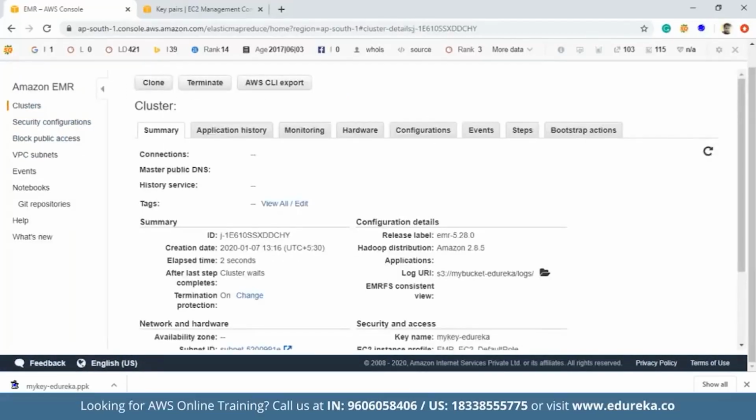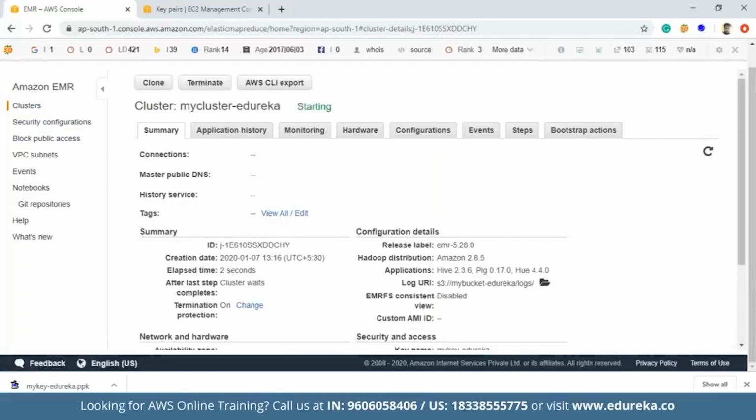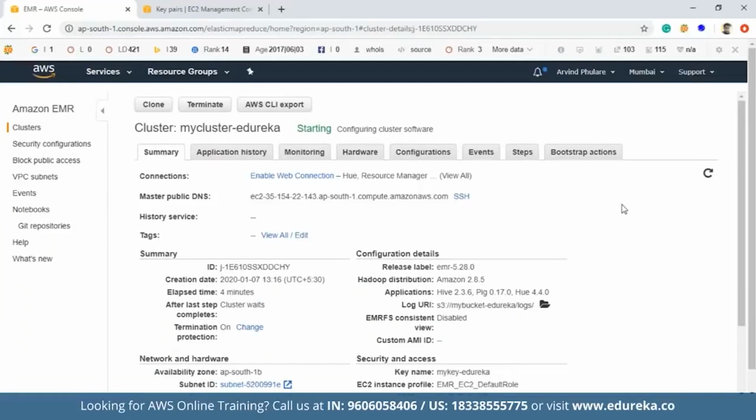Okay, so creating the cluster might take a few minutes. As you can see here, it is showing the message starting. From starting it will proceed to running, and from running it will be waiting. Once it enters the waiting state, then we will add steps to this cluster to process the Hive queries. Okay, so the next step here is allowing the SSH access.